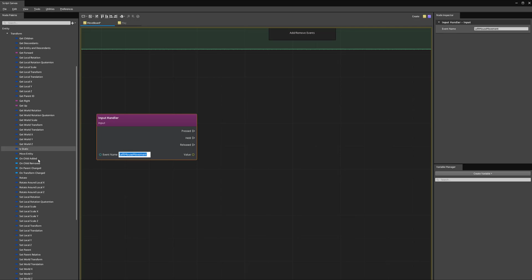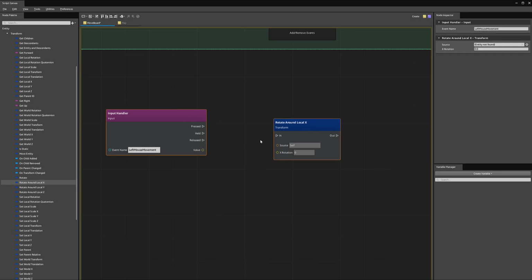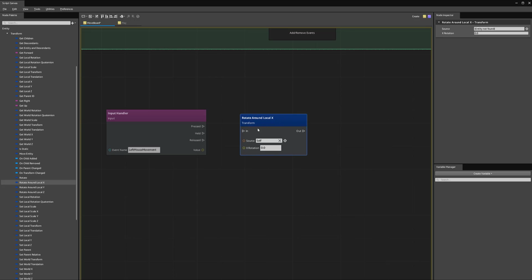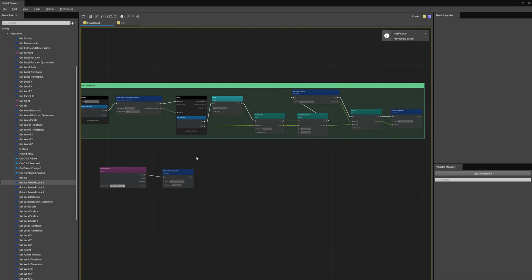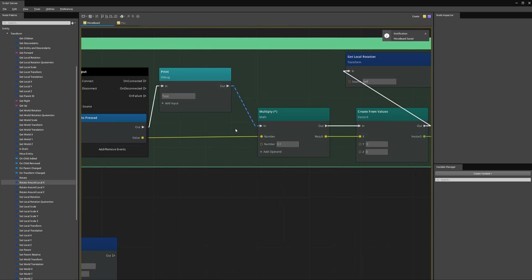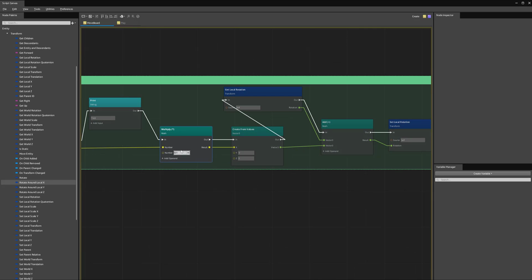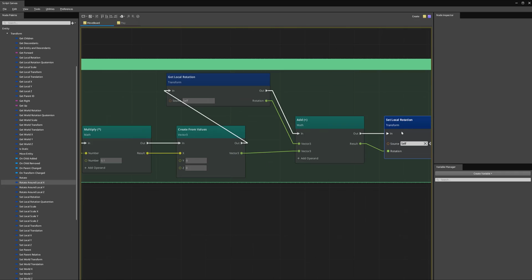Under the transform here, you can see there's rotate around local X. So I'm going to drop this in here. I'm not going to hook up the value just yet because I want you to see what happens if you just hook up the pressed. So I'm going to hit Control S on this. Now remember, this is our left mouse movement. And remember from this point forward, essentially, we are setting the local rotation.